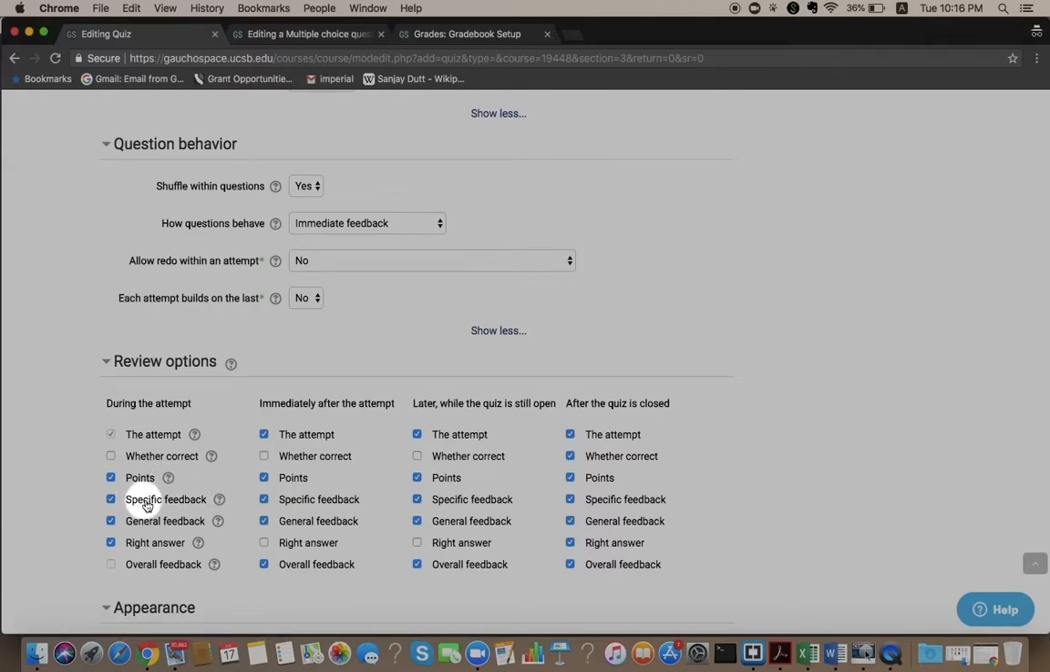You can also give a specific feedback to a particular answer that has been given by the student. General feedback is an overall response to the student's attempt of the question, irrespective of whether the answer was correct, incorrect, partially correct, or whatever.